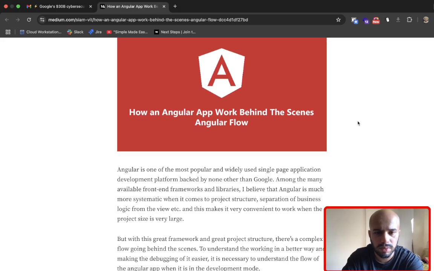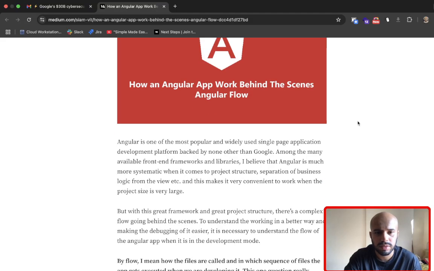Angular is one of the most popular and widely used single page application development platforms, backed by none other than Google. Among the many available front end frameworks and libraries, I believe that Angular is much more systematic when it comes to project structure, separation of business logic from the view, etc. And this makes it very convenient to work when the project size is very large.